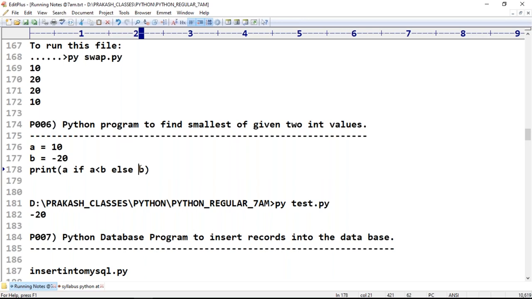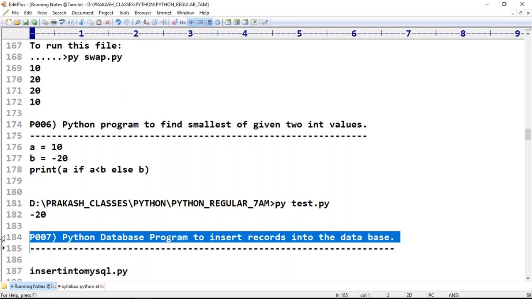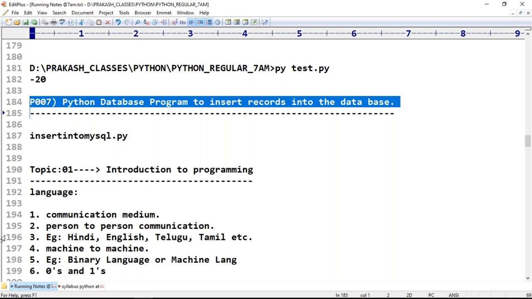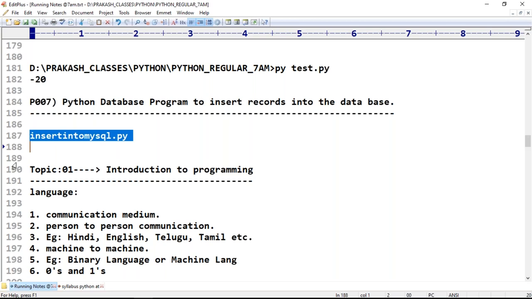Then, sir, we have seen a Python database program to insert records into the database, live. I explained it in the last session, in the first demo class and the third demo class, but today I'm not going to explain this program. Sir, we have a program called insert into mysql.py. It is a program which will insert three fields: ID, name, email. These three fields we are going to insert into the database. That part also I displayed live. So such types of applications we can develop in Python.